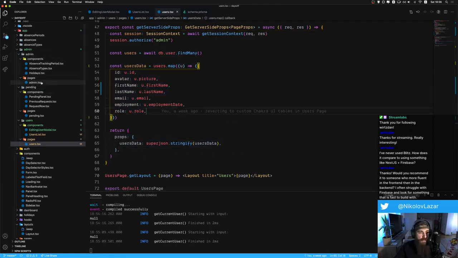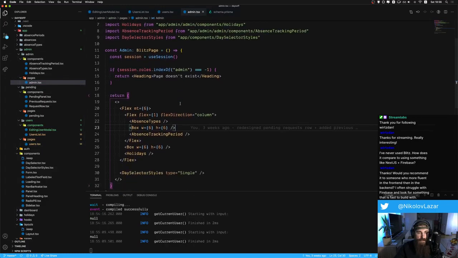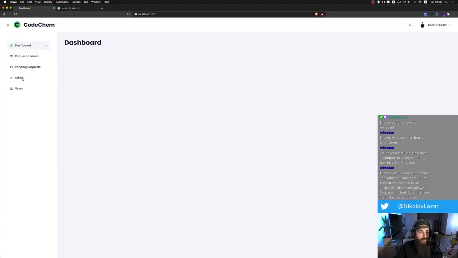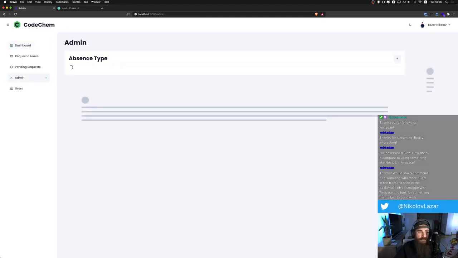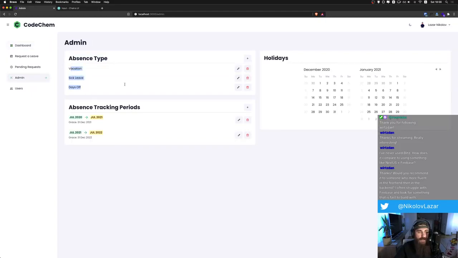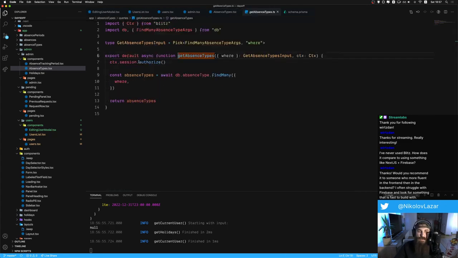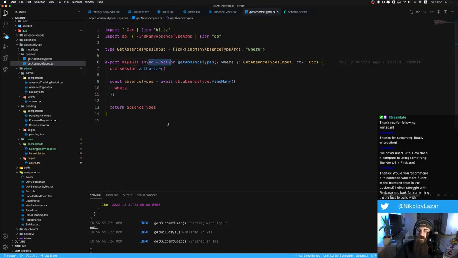And if you want to see a different implementation, let's go into the absence types. Okay, so let me show you absence types. This would be in admin, and we have the absence types. You see this table? We got the absence types using the useQuery React hook that Blitz.js gives us. This getAbsenceTypes is just a simple asynchronous function that we define. We want to authorize first, then we query our database and we return our results.